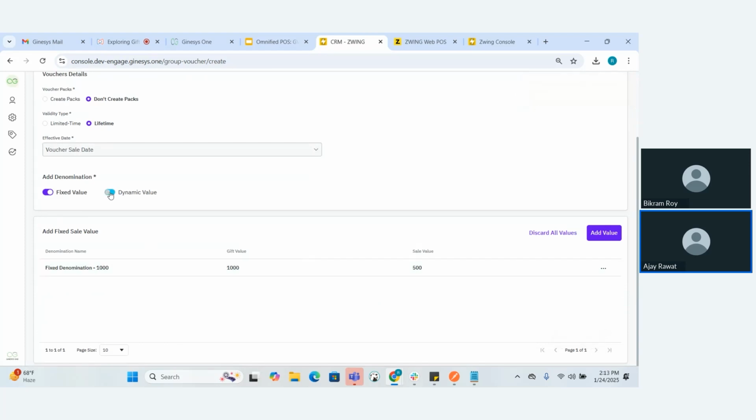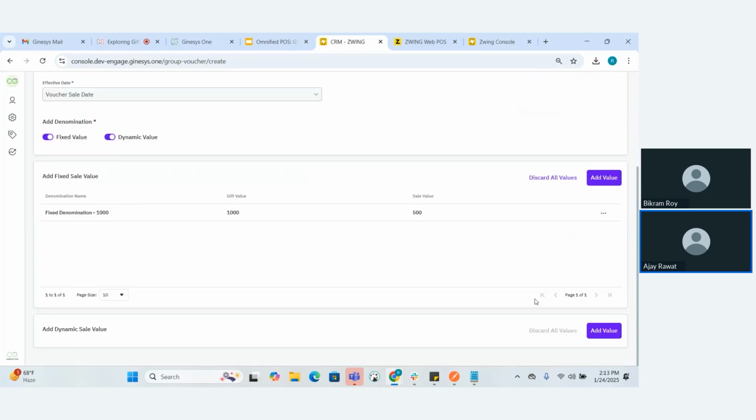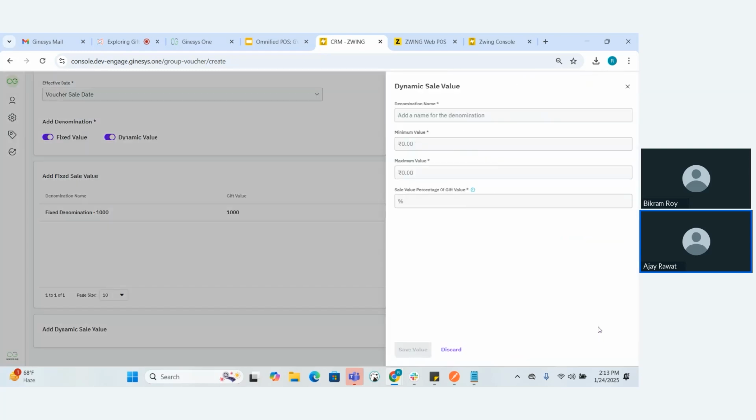Now, for dynamic denomination, you need to enable the dynamic value button. Here you can add value. The use case of dynamic denomination is that you don't know what amount of gift vouchers the customer wants to buy from you. So you set a particular range, that I will generate 0 to 2,000 rupees of vouchers in this group, and generate the vouchers at the time of sale. I will give the gift value and sale value at that time only.